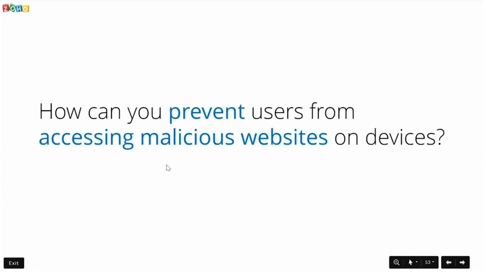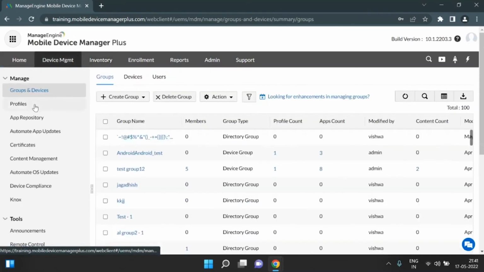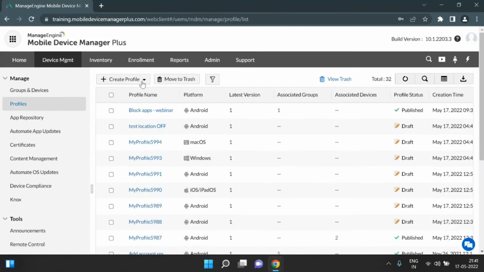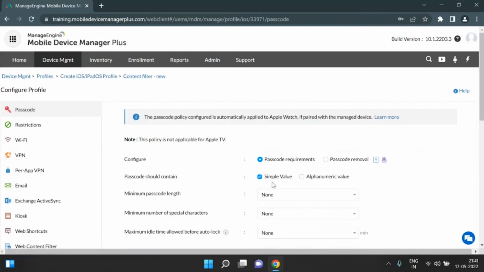The next question, how can you prevent users from accessing malicious websites on devices? Now we just took a look at how you can prevent users from installing certain apps or how you can block these apps. But if the same apps are available as web services, you would still not want your users to have access to such websites. To resolve this, you can create a profile for it. Click on Create Profile. This time, let us create an iOS or an iPad OS profile. Provide a name for your profile and click on Continue.